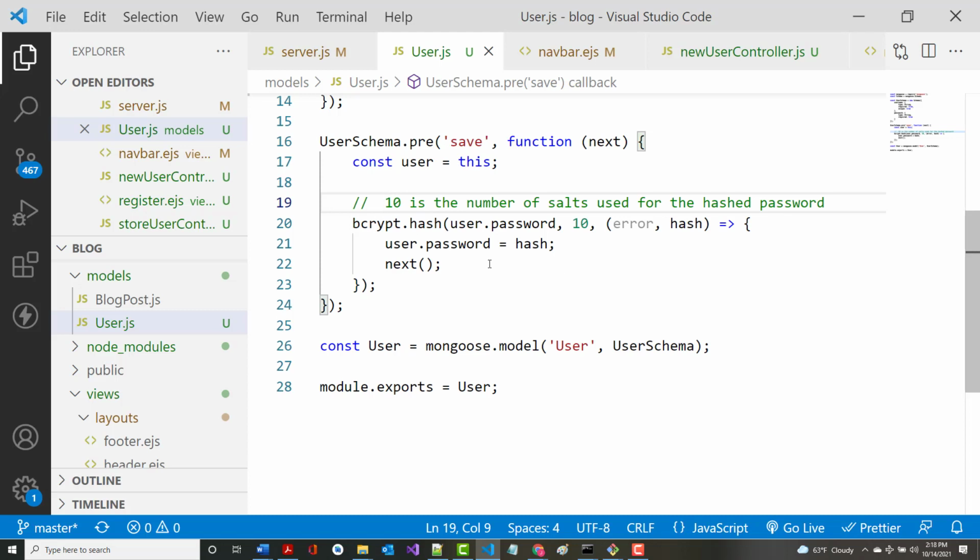So we are running bcrypt on whatever was typed in, and we're salting it 10 times. And the result of that should be the hash. So we want to replace what the user did type in with the hashed version of what the user typed in. And then the function requires next when it's all done.